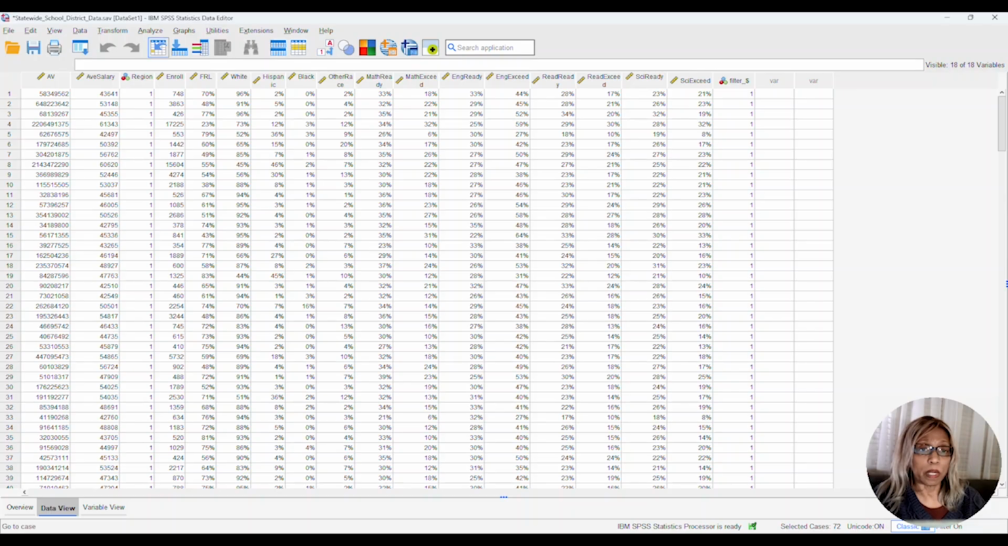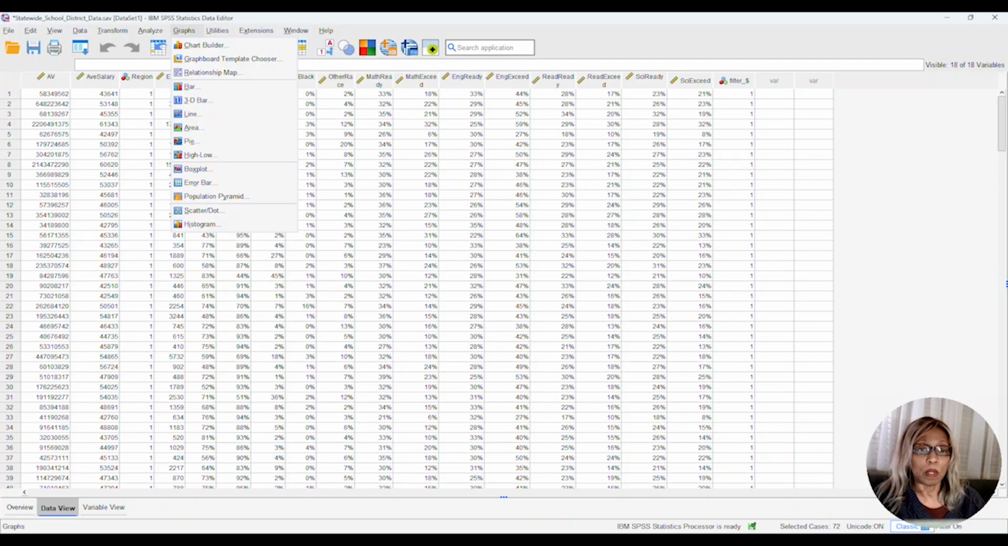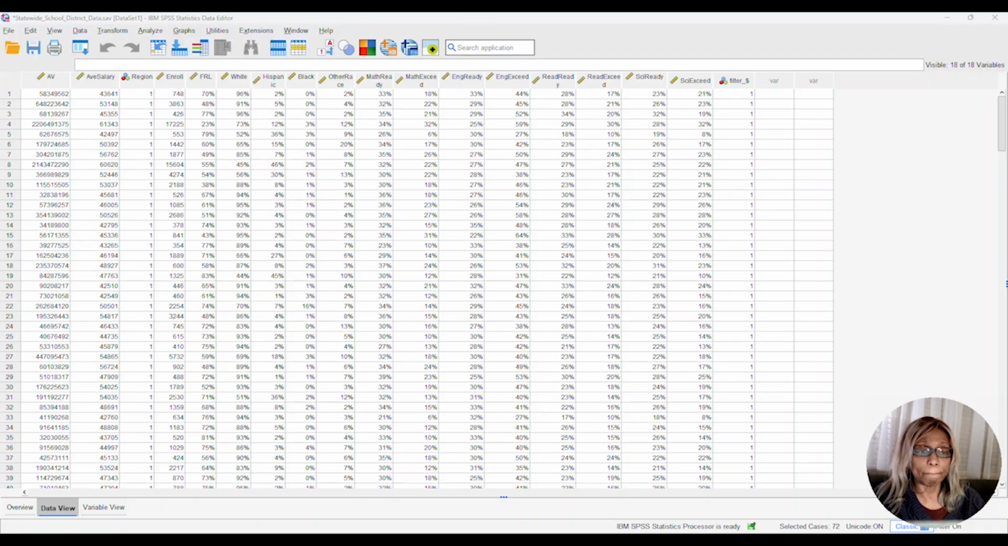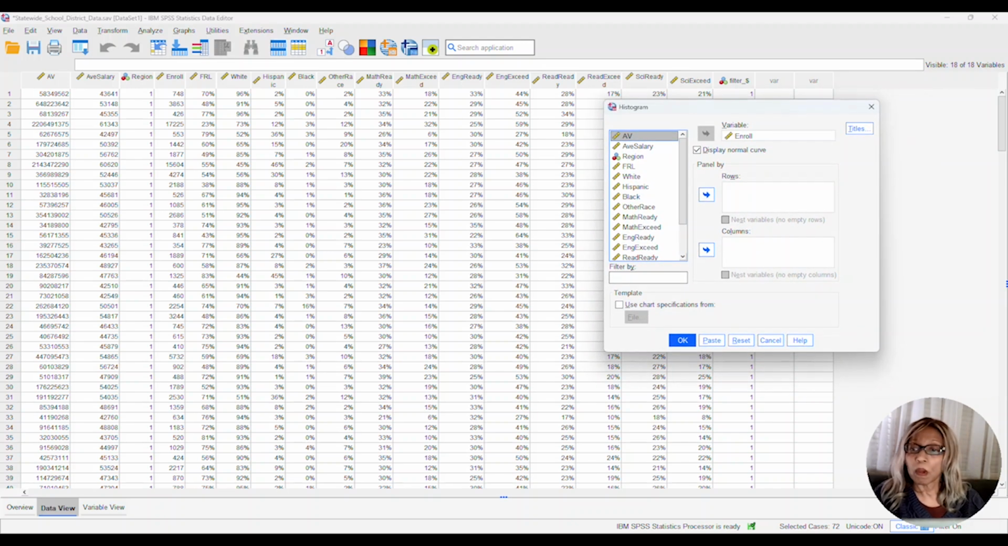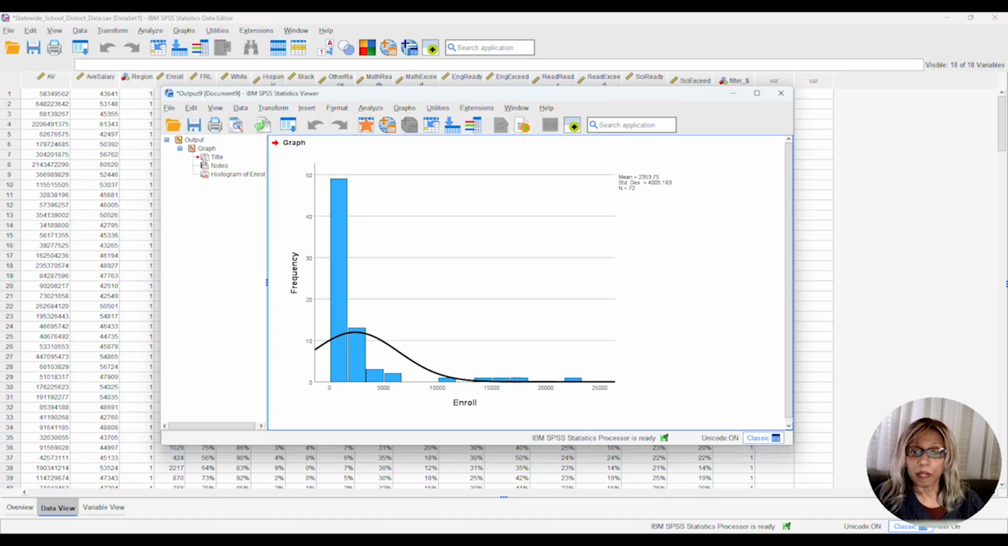So then we can go ahead and go to Graphs and Histogram, and pull this over so it's in the recording view. Okay, and we're going to use the variable enroll and display normal curve. Click OK, and there we have the graph. We can notice that the histogram is skewed here. It is not a normal distribution.